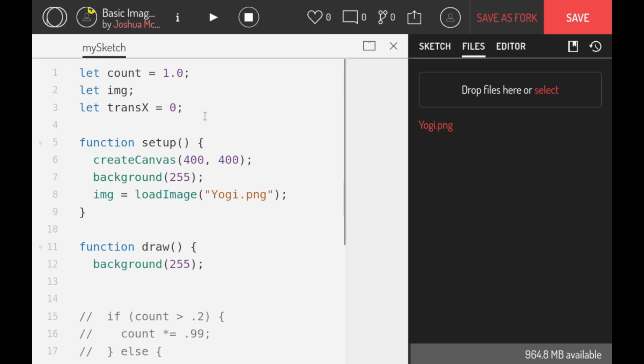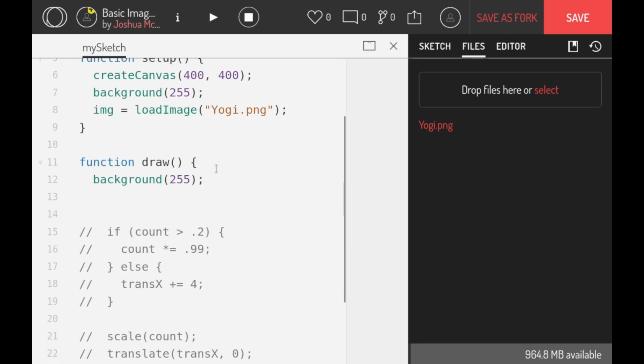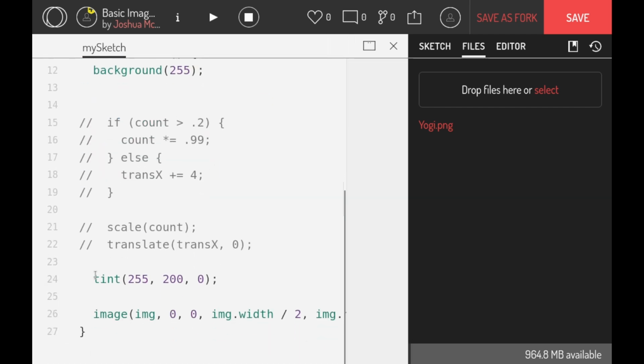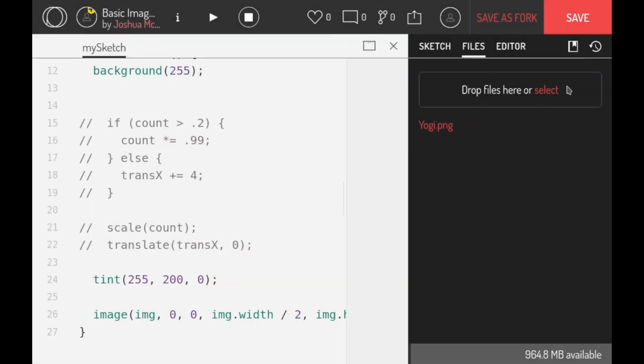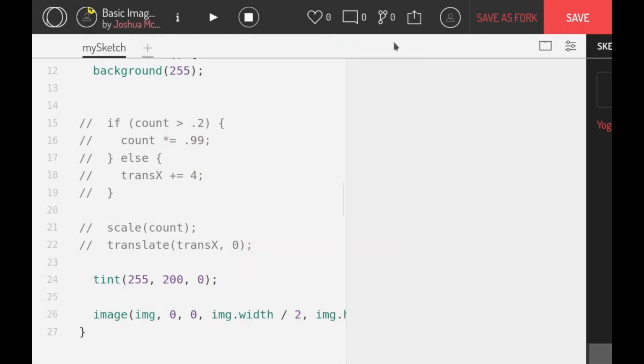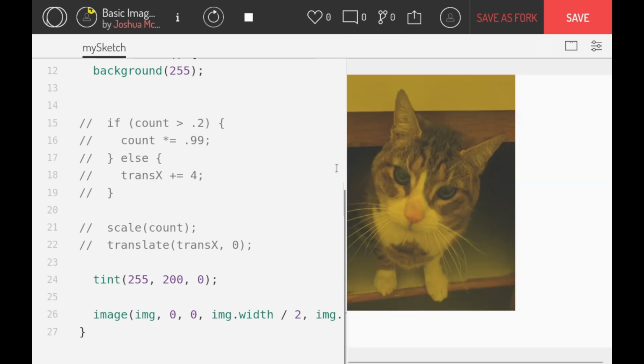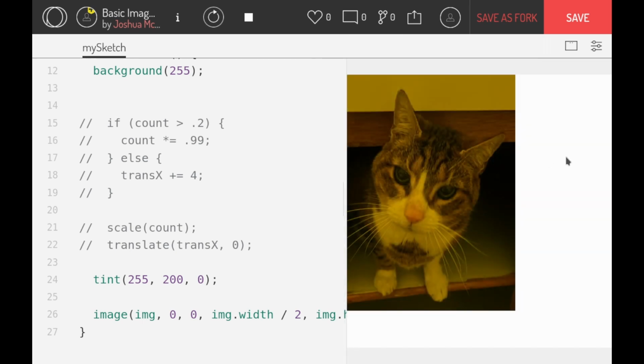So we have a count image, we have a translation X. So what we're doing is we're drawing. We didn't show this off in the example, but you can set the general tint of the next thing to be drawn. This works like fill and stroke, where it sets state and the things drawn after it will respect that. So we'll run it. Yogi normally looks like this with this coloring. And now Yogi looks yellow.